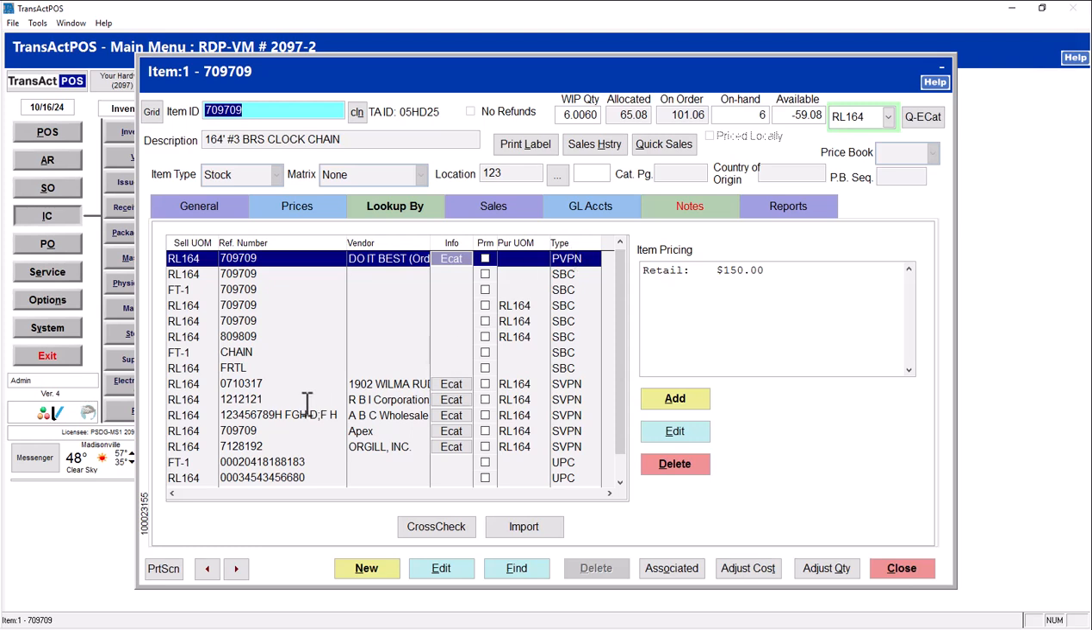Now, to do this, there has to be existing data in the lookup by. Otherwise, it doesn't have anything to swap to. If you don't have that other vendor, but you have a catalog, Cross-Check will create that relationship for you of the other vendors that are available within Cross-Check. That is normally done not at a one-by-one, as this case is. You would go under IC maintenance and Cross-Check, and that's for another day.